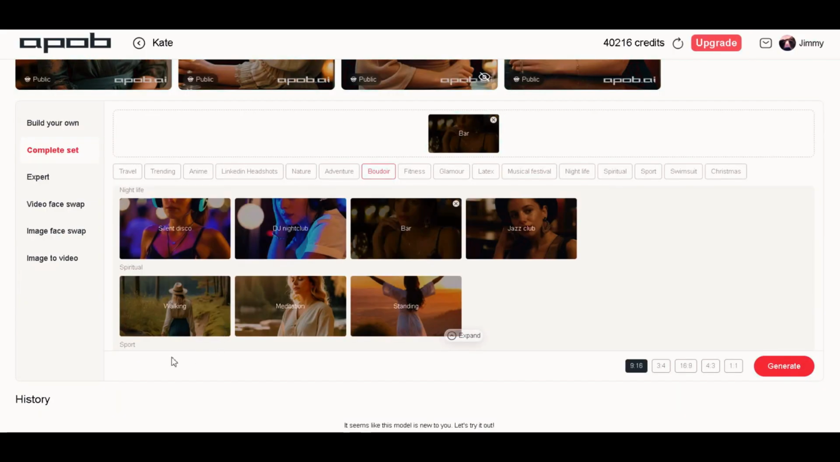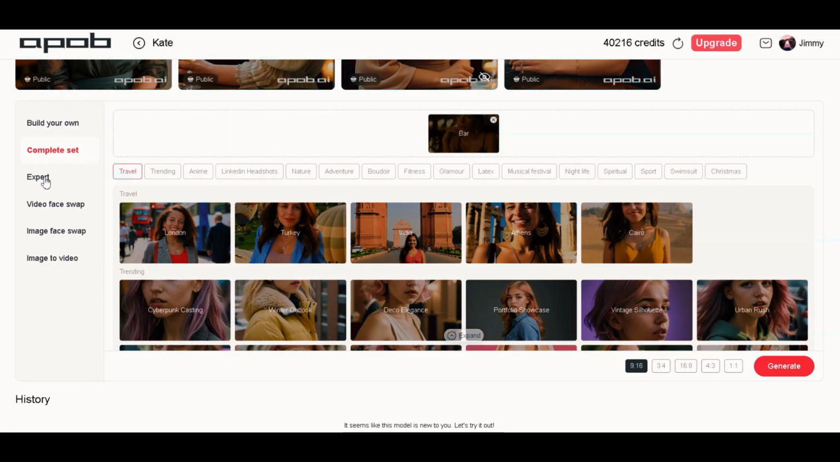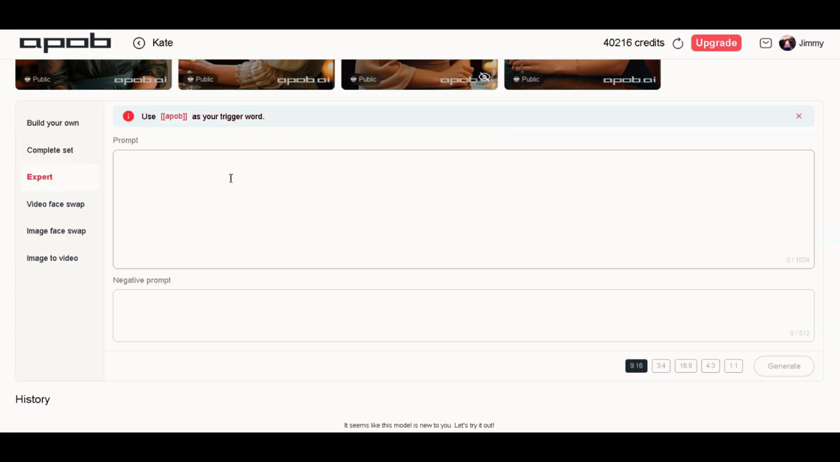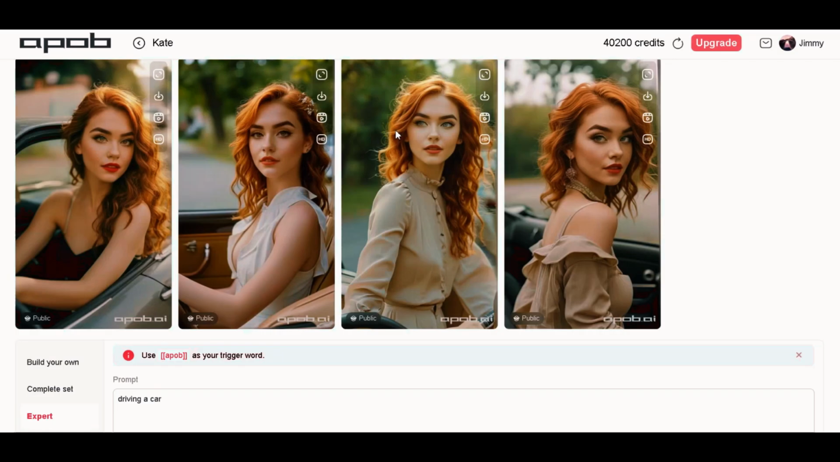Now, if you have a special pose in mind or a special style for your AI influencer, you click on the Expert button over here. Then you type in any kind of style or any kind of pose that you want. For example, I'm going to type in driving a car. Over here, when it comes to the negative prompt, you can leave it as optional, but I'm going to type in computer generated so that we can have a perfect image. Then I'll click on the generate button to generate the image.